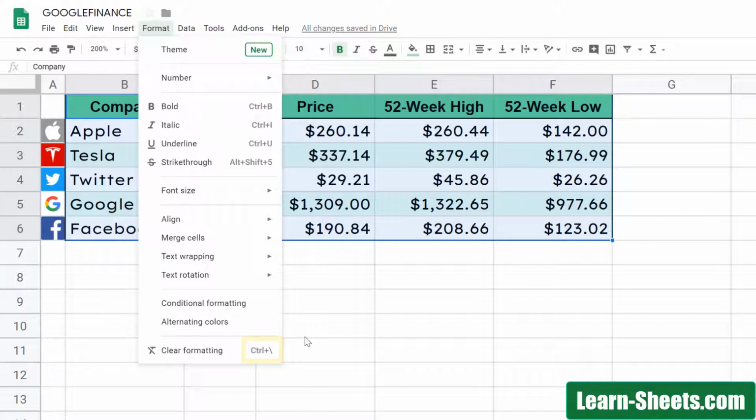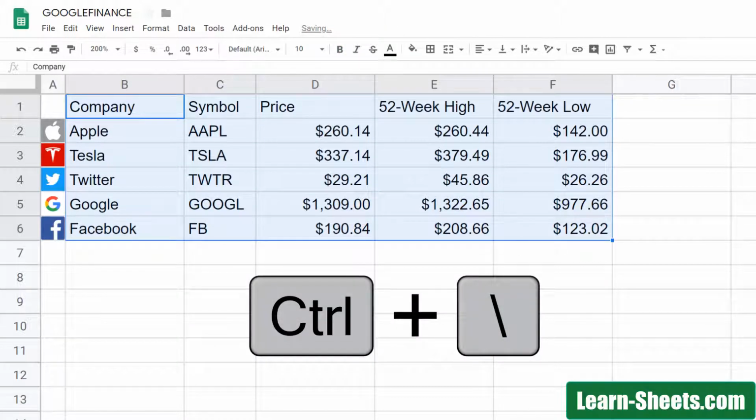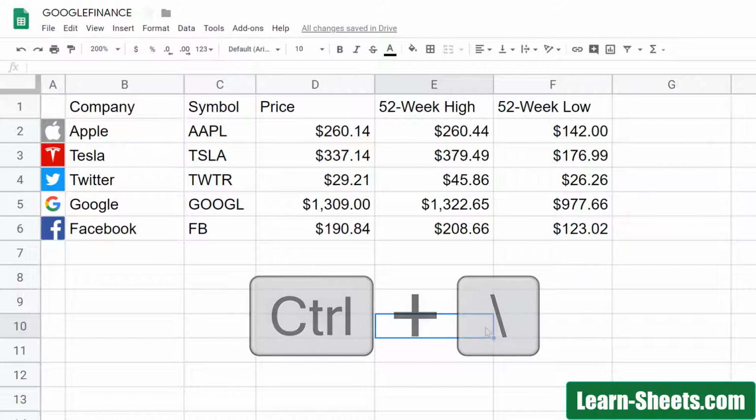So I'm going to get out of this menu. I'll come back, make that selection again, and I'll use my keyboard shortcut Control Backslash. And you can see all the formatting for this table has disappeared.